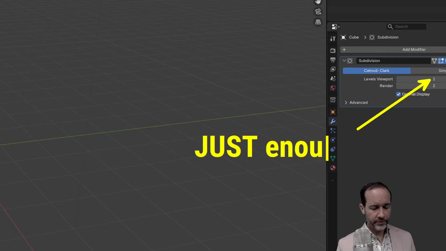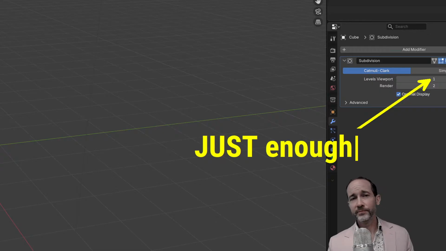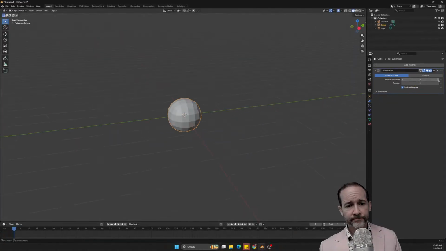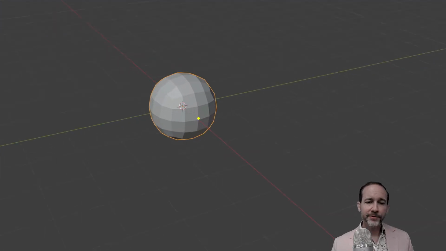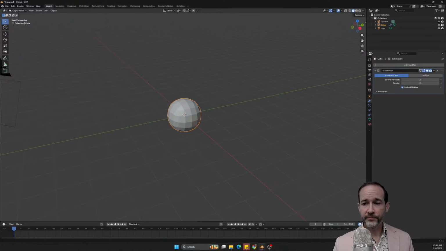And so we know not to just crank it up and hope for the best. We want just enough. And so I'm going to go 2. 2 looks good for now. Okay. And so how do I turn this on? Because if I go into edit mode, the geometry here that's been created by the sub D surface is not available to me, right? Watch.